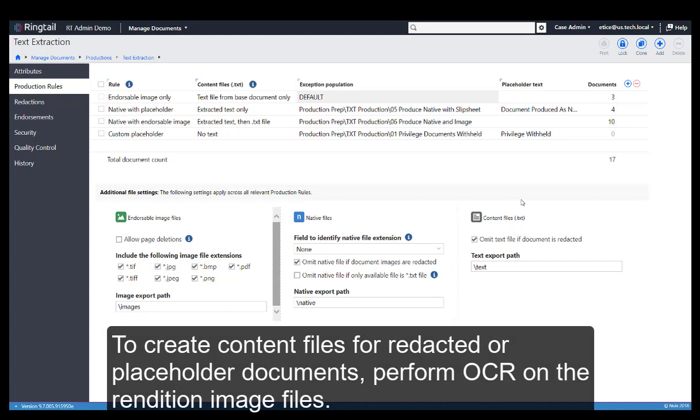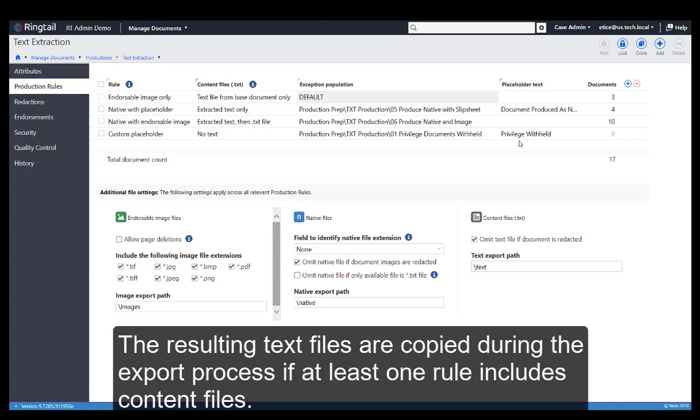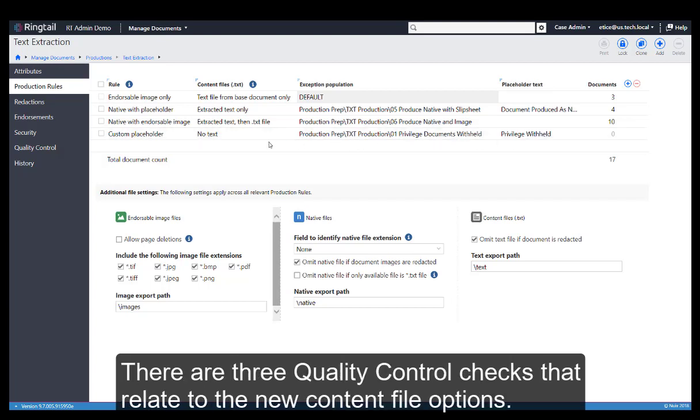To create content files for redacted or placeholder documents, perform OCR on the rendition image files. The resulting text files are copied during the export process if at least one rule indicates content files. There are 3 quality control checks that relate to the new content file options.